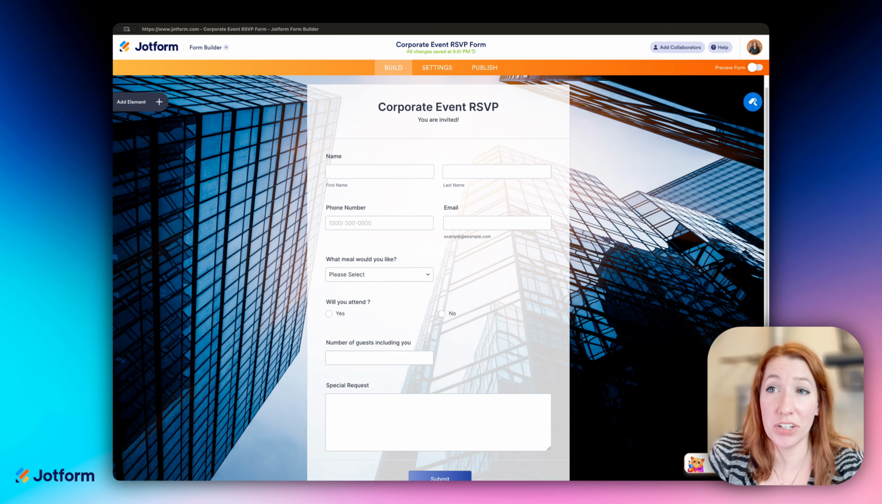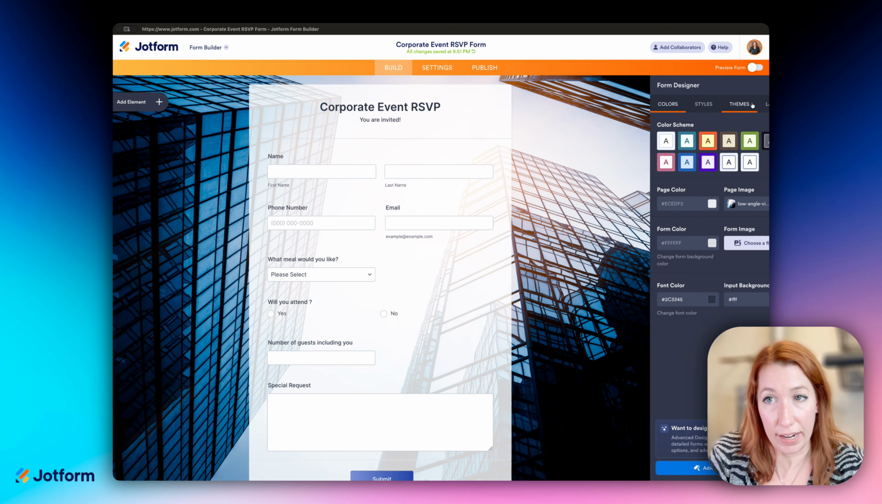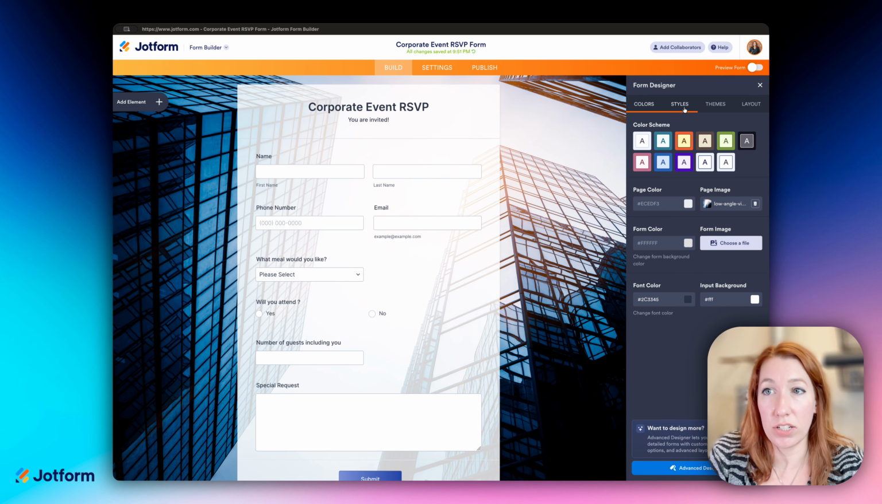In terms of style and looks, all of that is found here on the right-hand side. There's a little paint roller icon here called our Form Designer. Here it has colors, styles, themes, and layouts. So it's everything to do with how this form looks and how it's going to look on your Canva website.